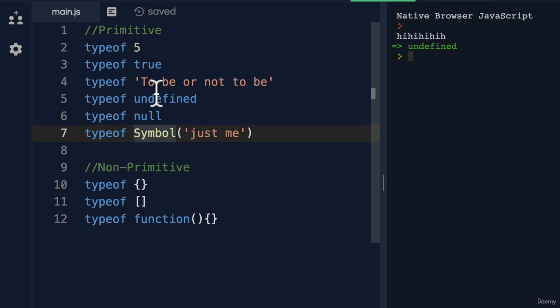Think of it this way. They're kind of like atoms, where they can't really be broken down into any smaller parts. 5 is just 5 in memory. Null is just null in memory. Symbol('just me') is just a symbol that has 'just me' in memory.